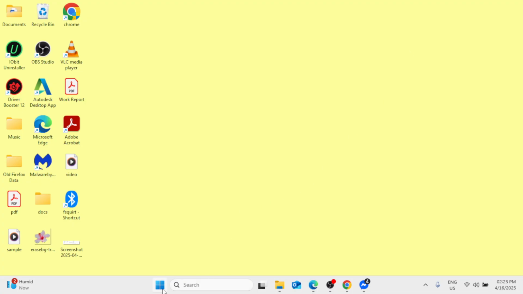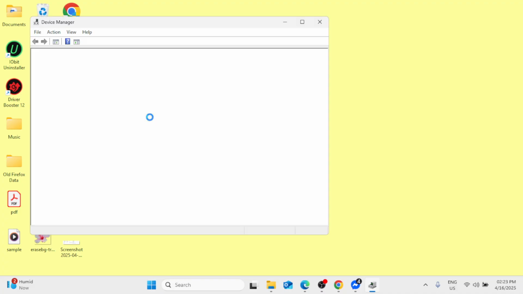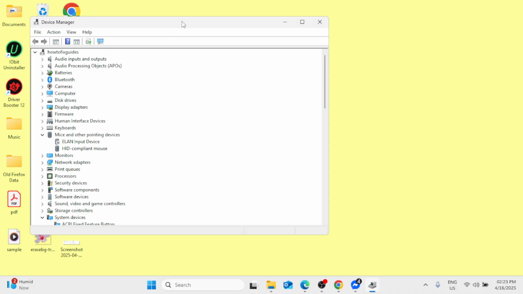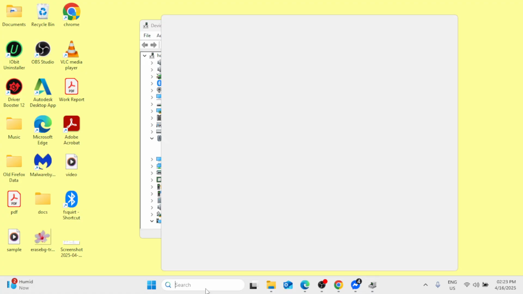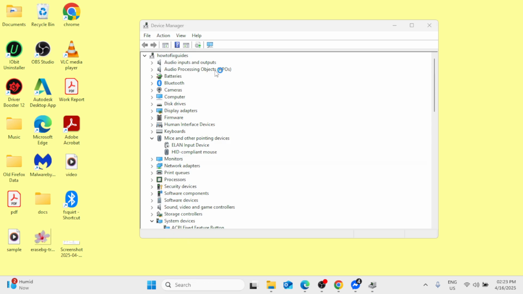Right click on the start button, then select Device Manager, or you can directly search for Device Manager in the Windows search bar and click on it. The same window will appear. From here, simply locate your monitors.